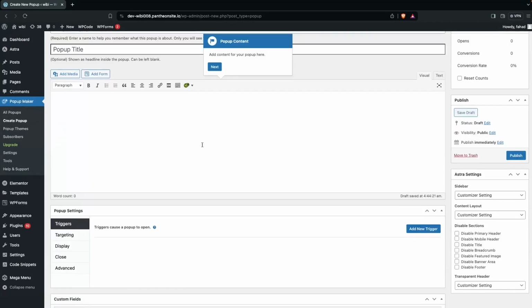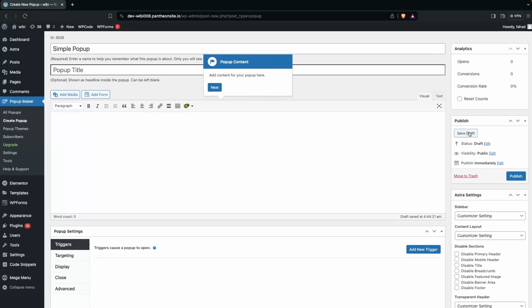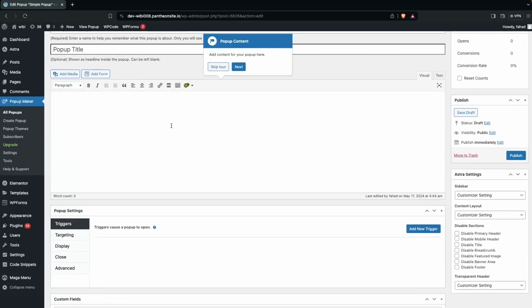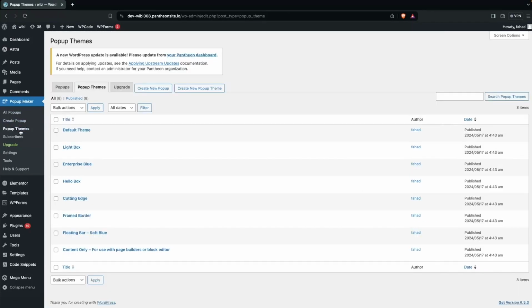Now I just have to click on save draft, because the first thing that we have to do is to work on the design of our pop-up. For the design of the pop-up, I have to go inside the pop-up themes. From here, you'll be able to see different themes. You can simply pick any one from here and customize it based on your own requirements. If you wanted to create your own new pop-up theme, you can simply do this from here. But right now I'm going to go with the enterprise blue. So let's click on edit.